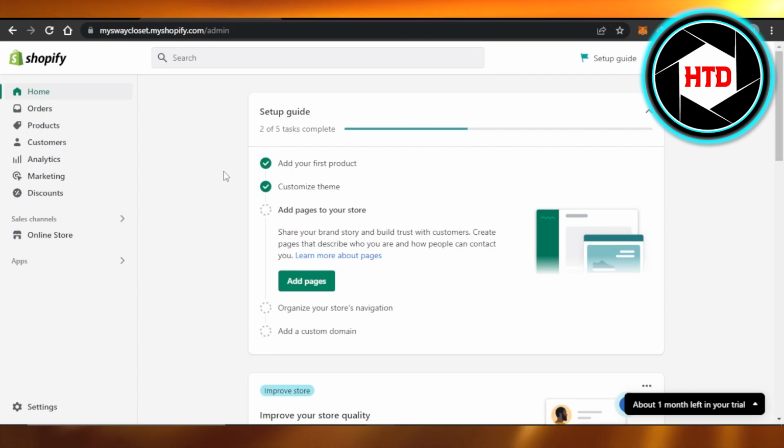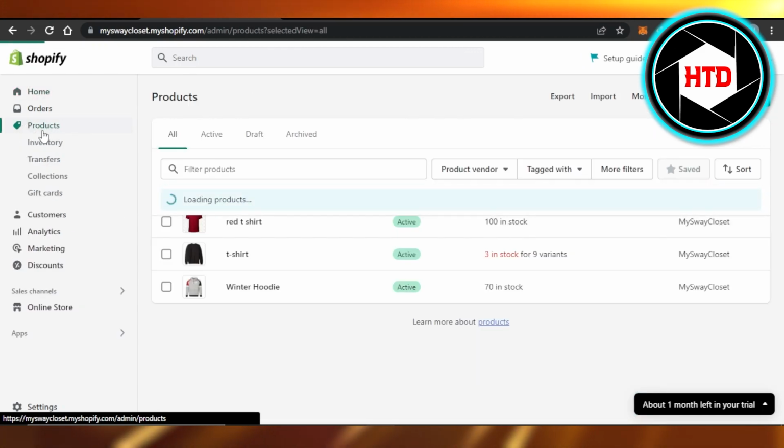So let's get started. First, what you guys need to do is open up your Shopify store and get right here to your admin. In order to remove the vendor name or your store name from your products, you will go to your product section right here in your admin.